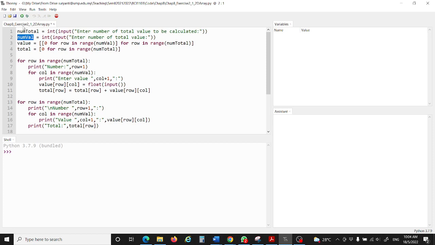So let's say the user wants to calculate num total of 2. That means you're going to have 2 rows. And for each total, you're going to calculate the total based on the number of values. Maybe to avoid misunderstanding, you just put this one: Enter number of value.